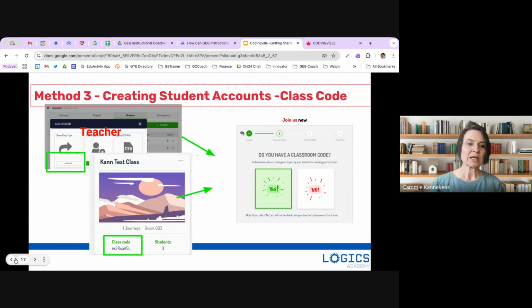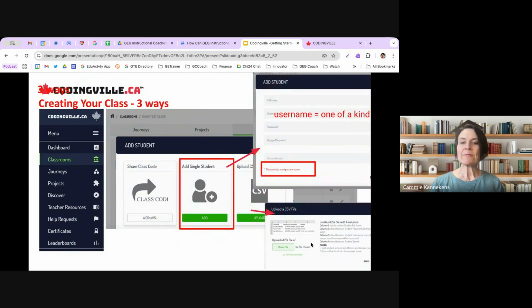There we go. Oh, I went a couple slides. There we go. So that CSV has a couple columns. You can type or copy and paste the information in there and then just upload that. So either one of those, you probably have to do some typing either way. And that is how you create your class.